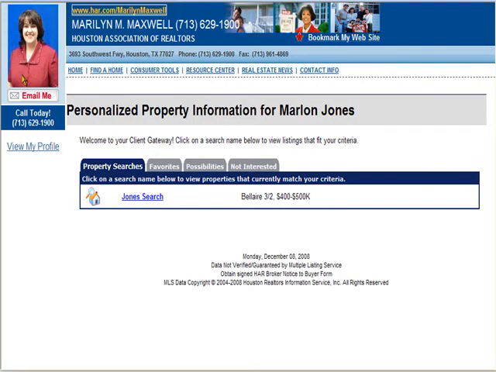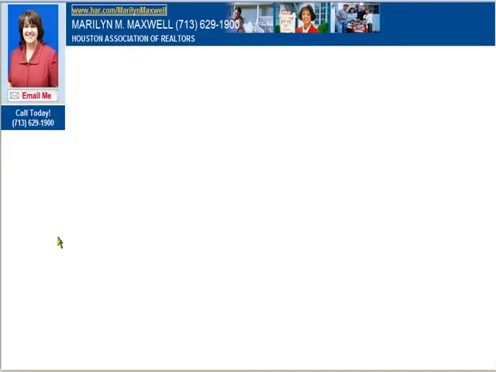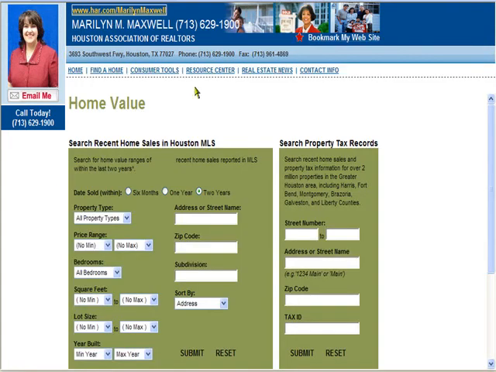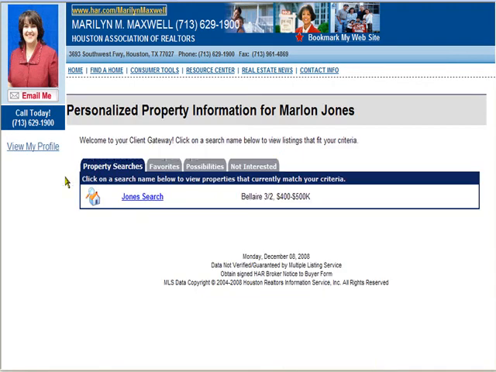And again here you can see every page on the site is framed by my contact information. So the consumer does have access to all the free HAR consumer tools and a wealth of information, but no matter where they go, it's always going to be framed by my contact information and all leads will be generated back to me. From the home page you can see here the Jones search that I set up and described.